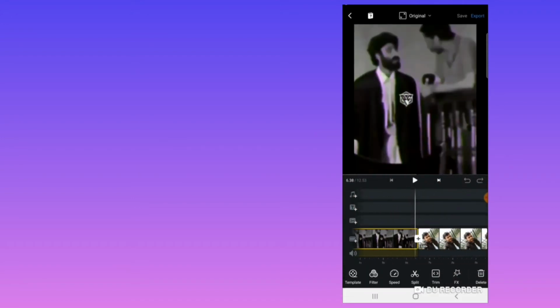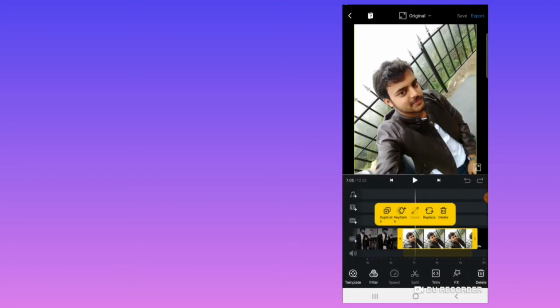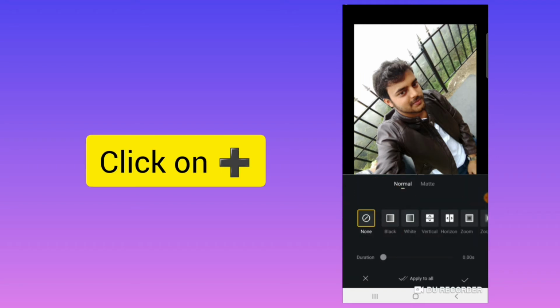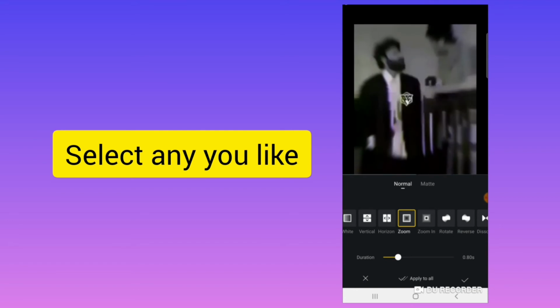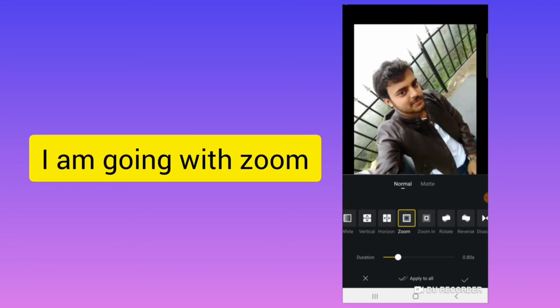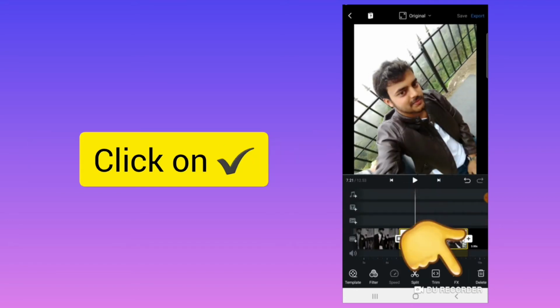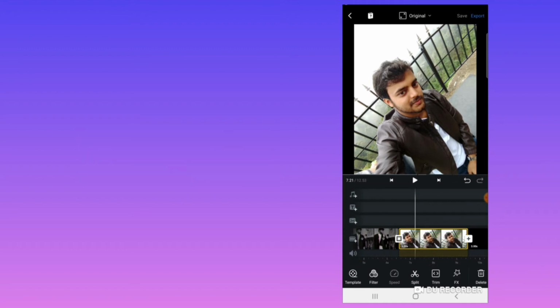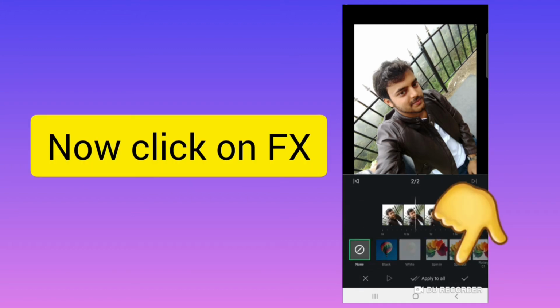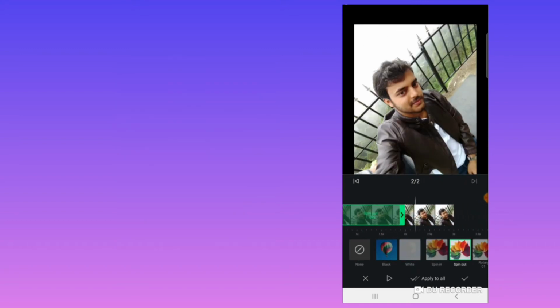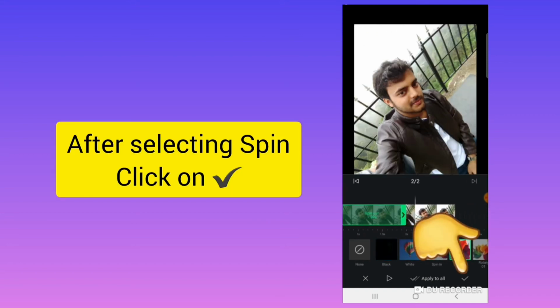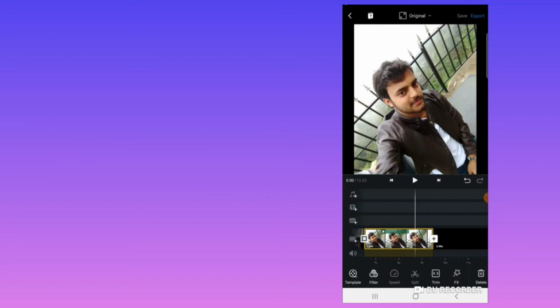So I have selected this photo and video. Now select this plus icon and you can take any effect, transition effect. So I am taking this zoom. Okay, now click on this tick mark and here you will find the option as FX. Click on this and you can select either spin in or spin out, whichever you like. For now I am selecting spin out. Okay, and I will click on tick marks.